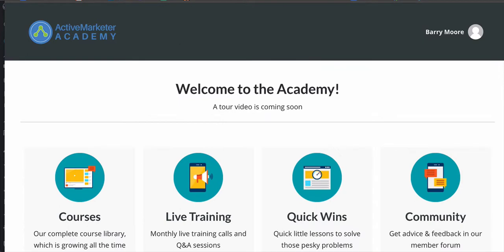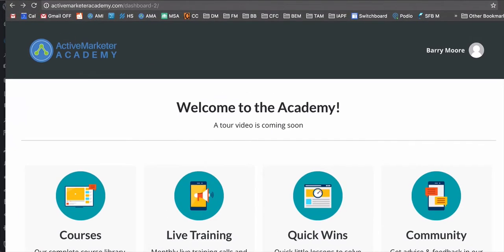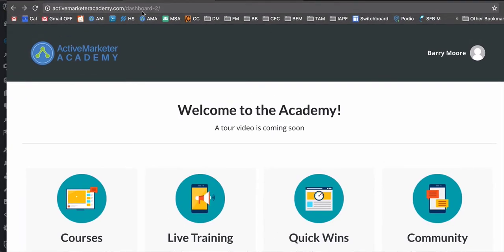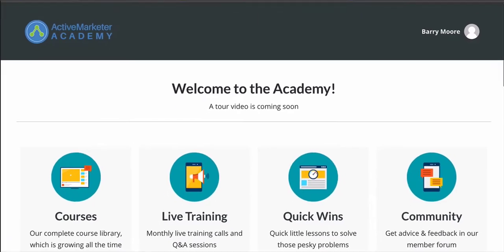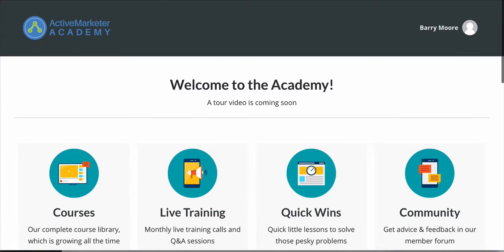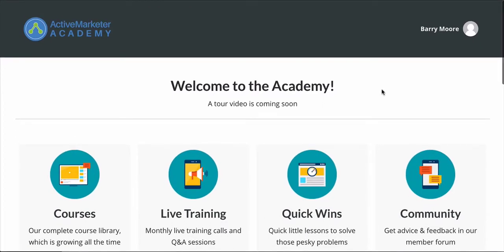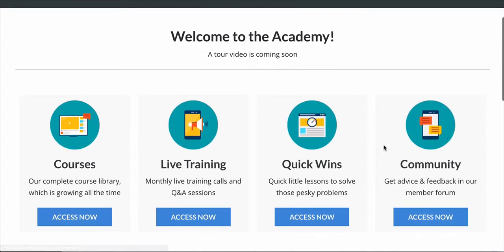they'll get taken to this dashboard 2 page. You can't see that because it's outside the capture. So I logged in. It took me to dashboard 2. So you can have dashboard 2 set up to look like whatever you want it to look like. But there's a case for saying maybe you want to leave this other stuff, so they don't have access to the live training or the quick wins because we haven't given them access to that. They only have access to courses. But we might want to leave that there so they know what they're missing out on, right?